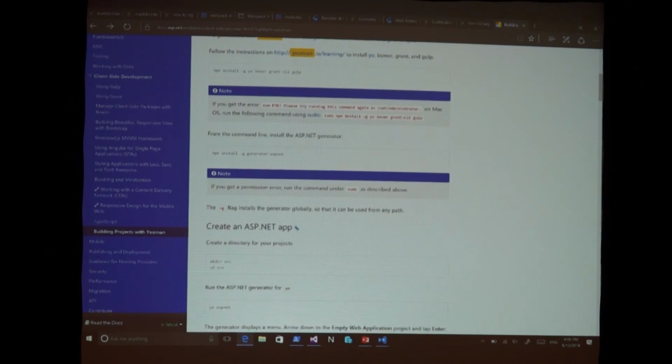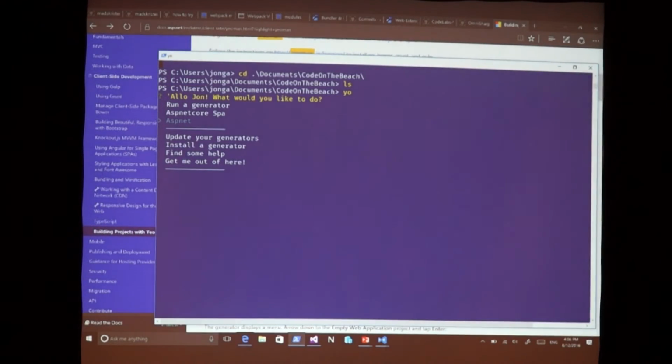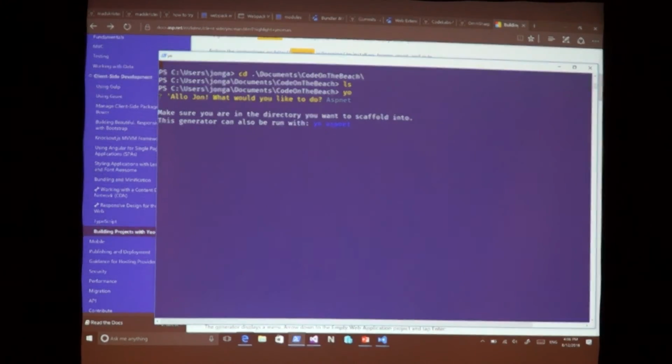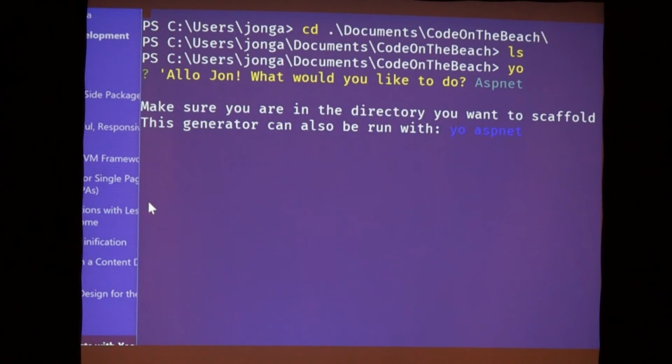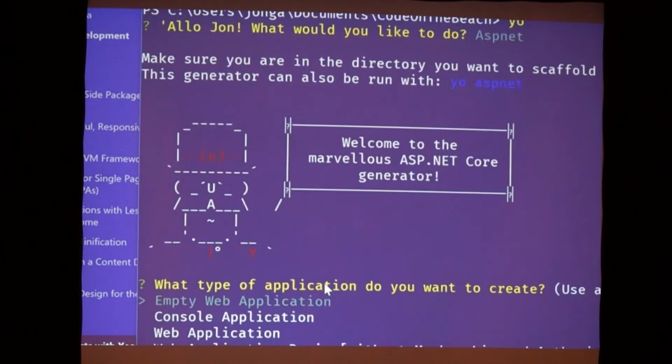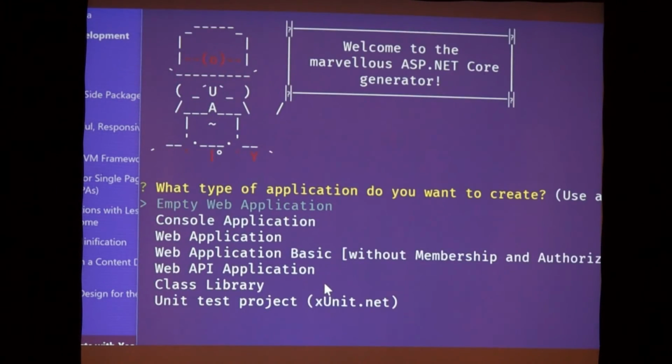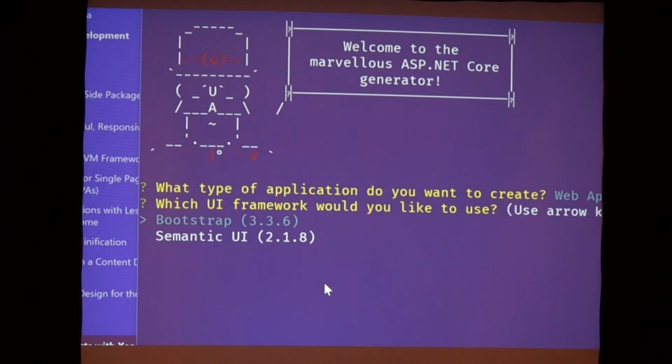So this also will walk you through Yeoman. Okay, so back to this. So I said I want to create something using Yeoman for ASP.NET, and it's saying, okay, great, what kind of application? So I can go through and pick my application type. I'm going to do web app basic without membership and auth.